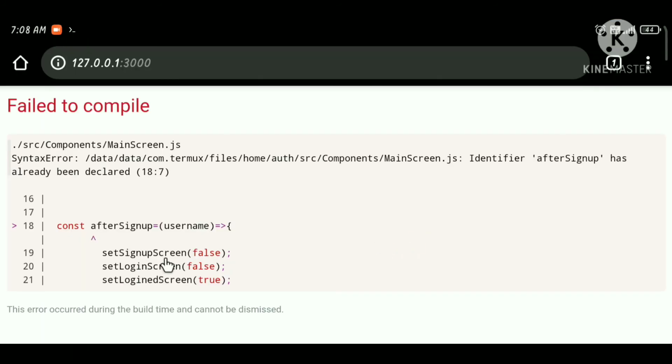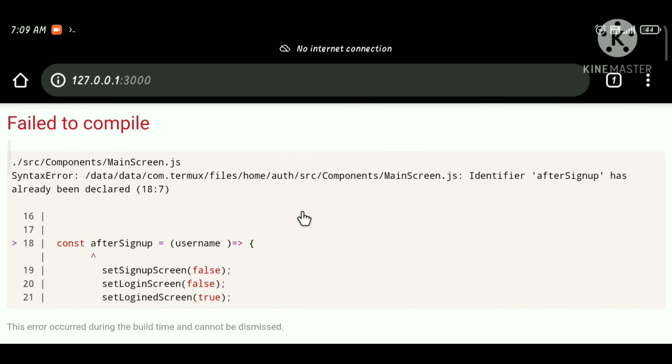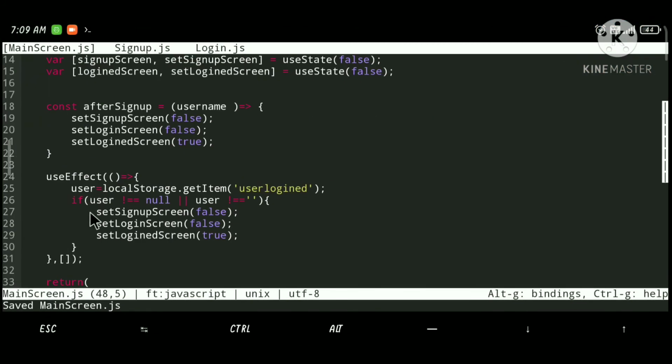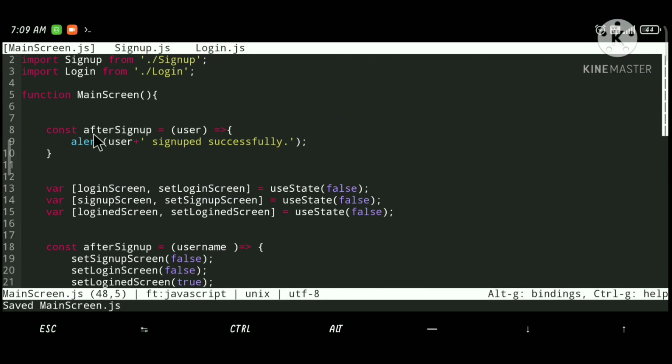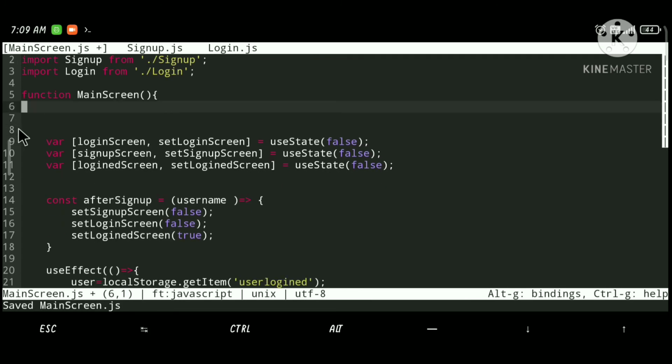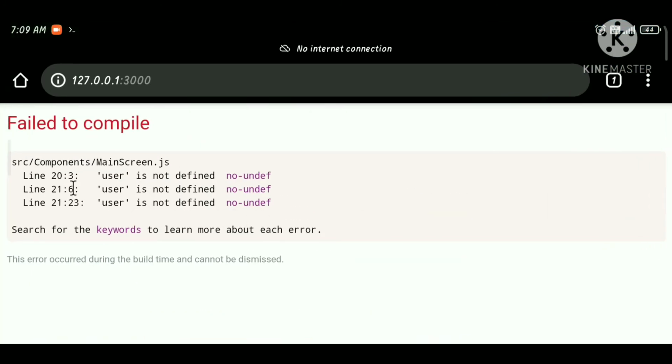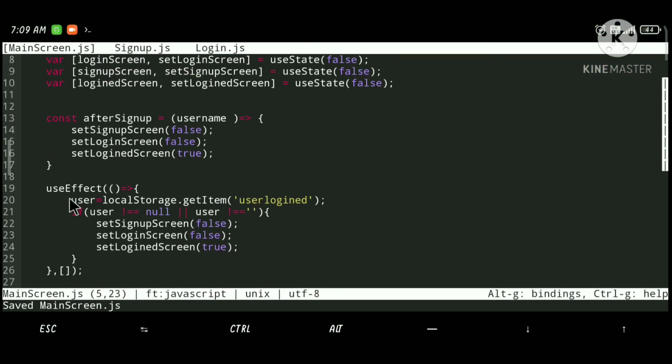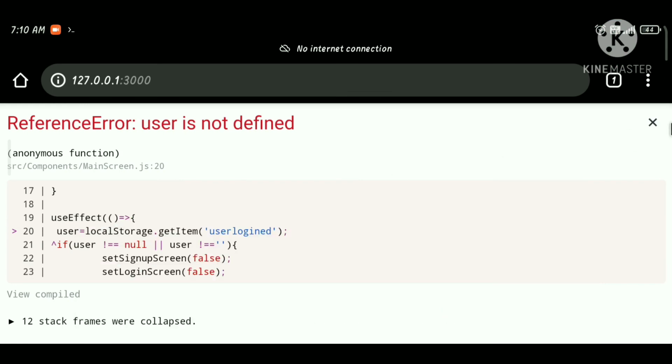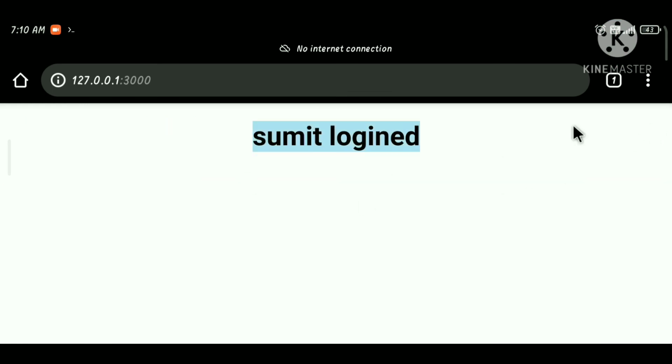So now let's check if it's working or not. So after sign up is already defined. Okay, that's the problem. Actually we have defined that. Okay, now user is not defined. Actually we have to put variable after. Okay, let's check it. Oh yeah, it's working and we caught that.